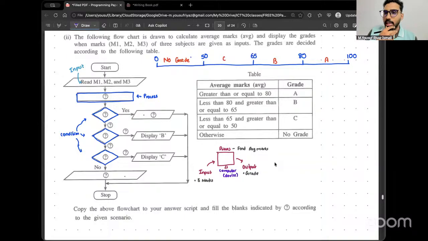Correct. It can't be an input. The reason is that in this situation, the only input we need is 3 marks, and we have got the 3 marks here already. See, M1, M2, M3, all three subjects' marks we have already obtained here. So there can't be another input. So definitely it has to be an output.